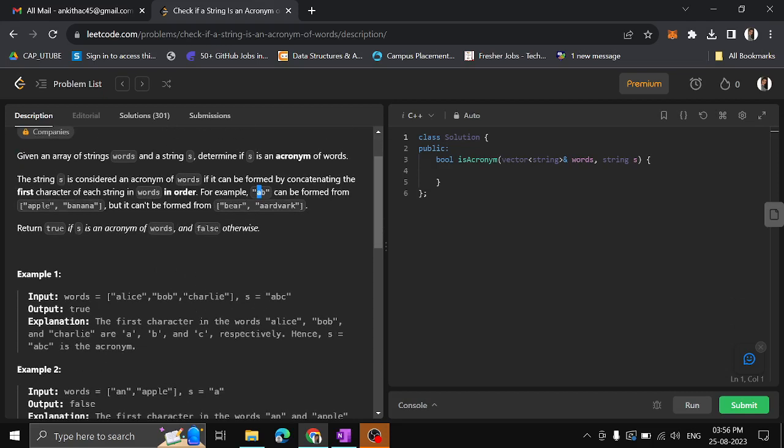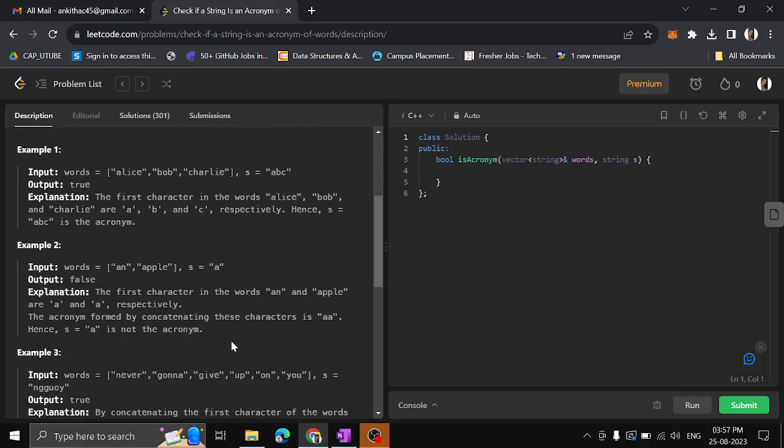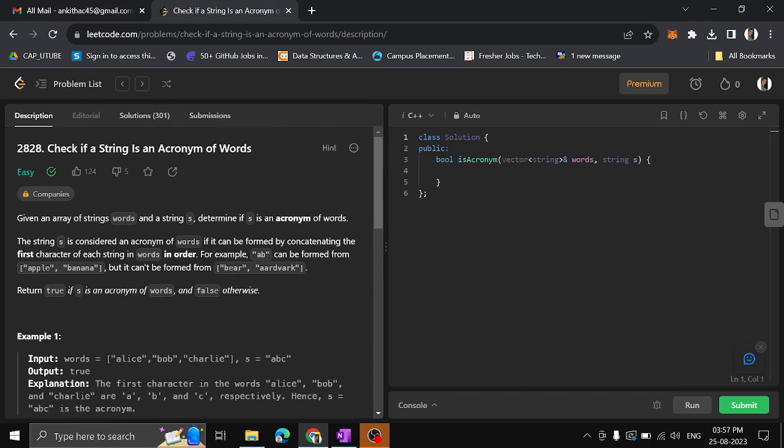So basically a string is given, and starting from the string, if you take A, it should be the first character of the first word in the array. If you take the second character in the string, then it should be the first character in the second word of the array. Similarly C, the third character. So respectively they should be matching in the order. You can't just say that B and A is present. No, it should be in the same order as it is in the string.